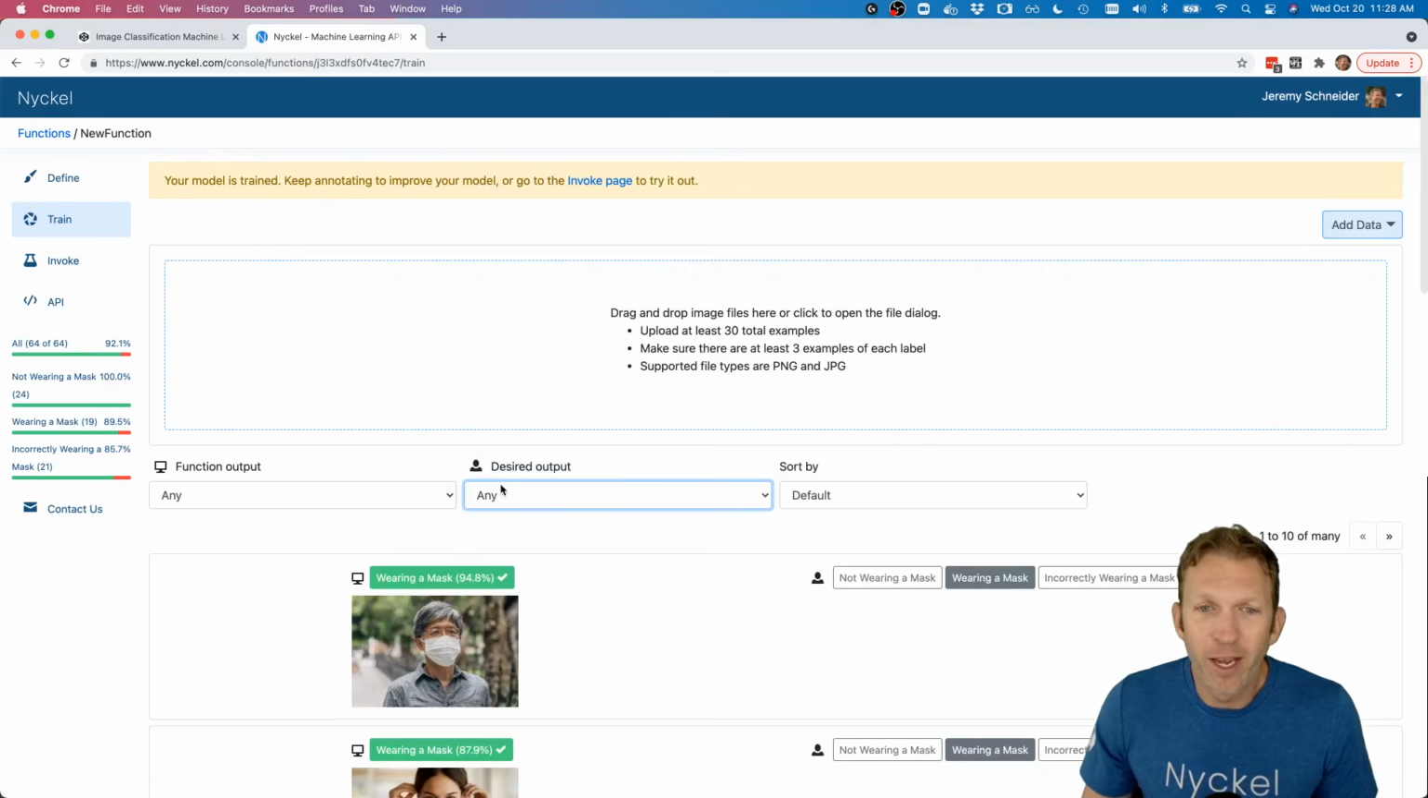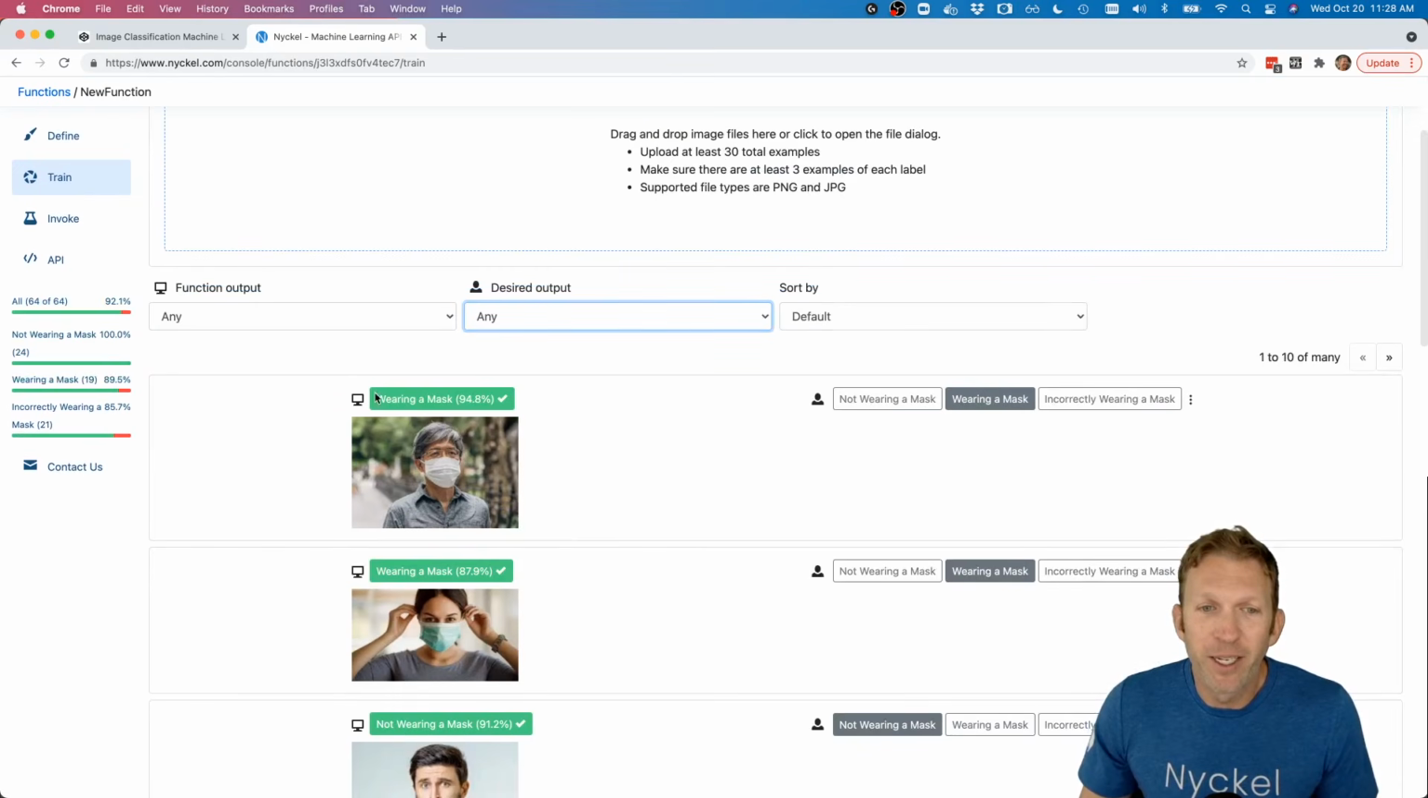So if I look at the data, you can see these tags over here are what Nyckel predicted. So you can see it predicted this person wearing a mask with 94% confidence. And indeed, we labeled that wearing a mask because that person is wearing a mask. It's not just looking at the annotation of this photo. It's basically doing cross-validation by looking at the rest of the photos, saying, hey, based on the rest of the images that you labeled, can we guess this one? And it does indeed guess it correctly with 94% confidence.